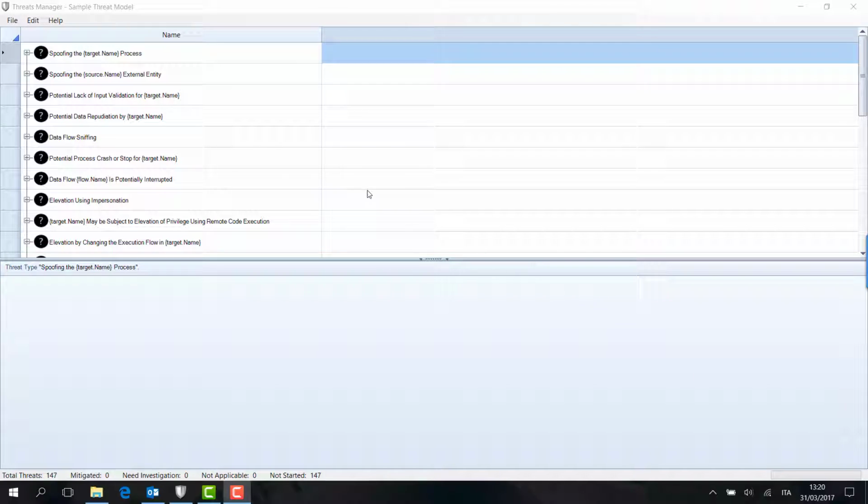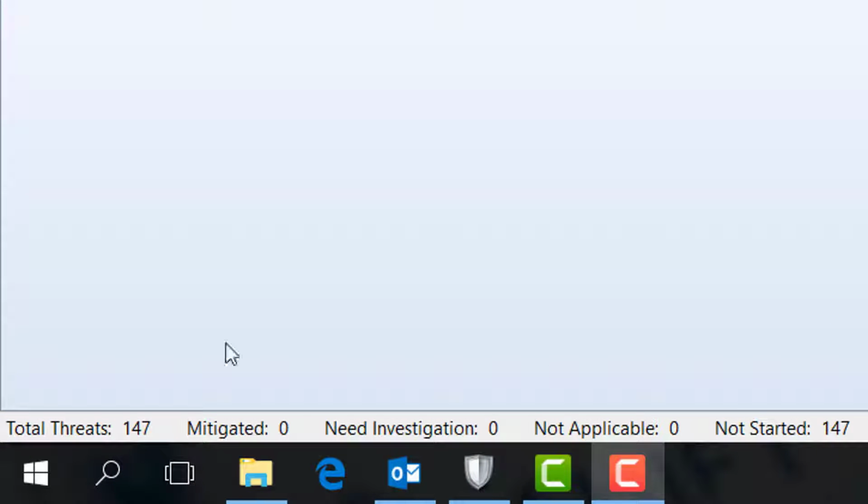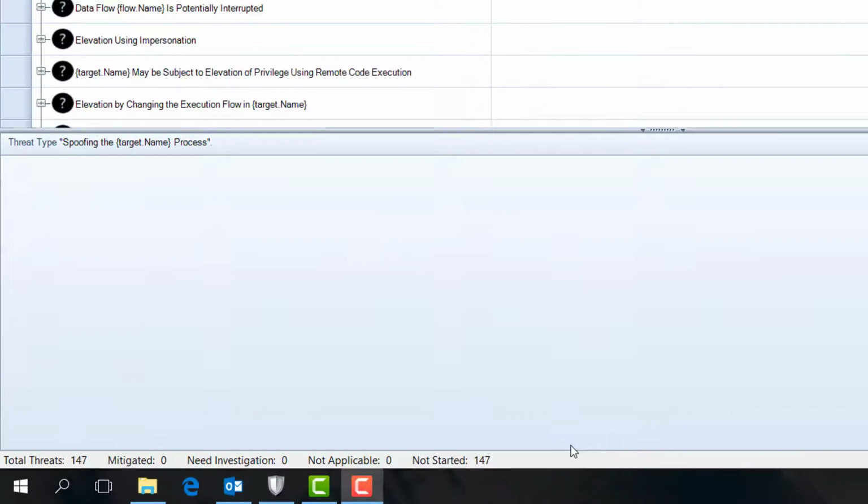So, let's start by discussing the most important elements of the interface that you should consider. In the status bar, you can see the number of threats that you have in your model. In this sample, we have a model that has just been generated, so we have no threat mitigated. Typically, prioritization is done before doing mitigation, so this is a normal situation.